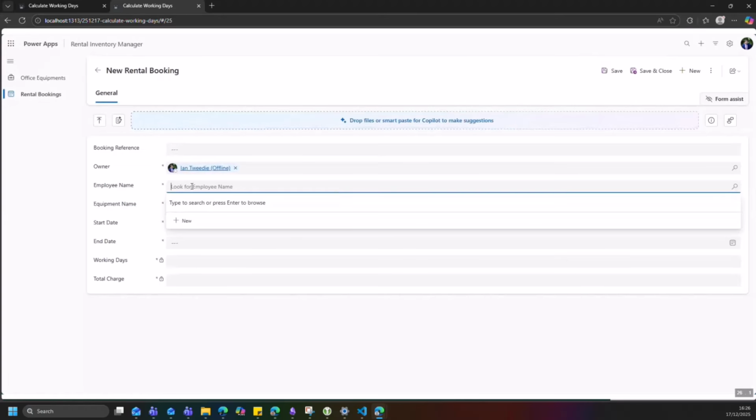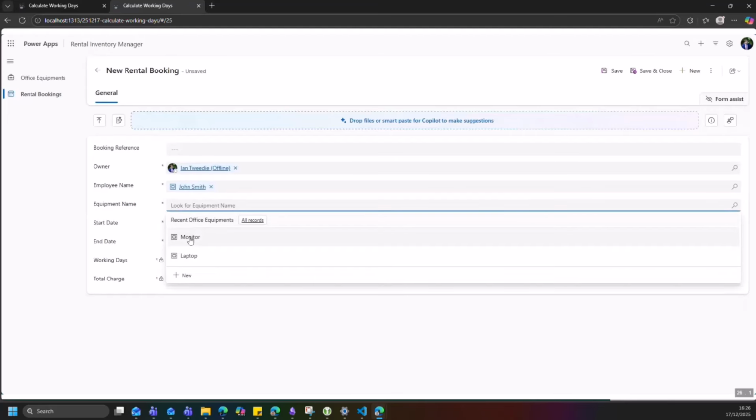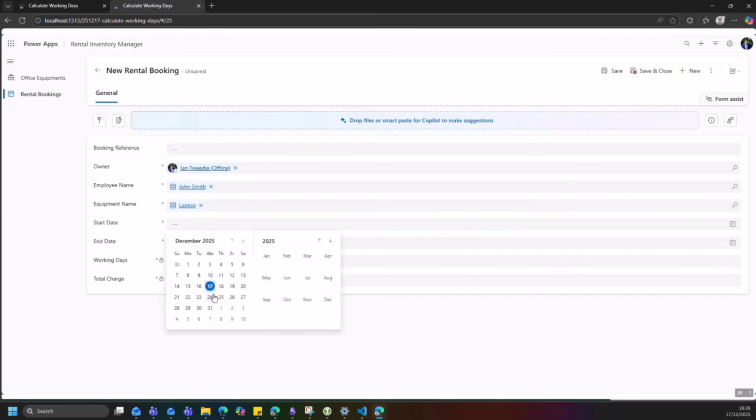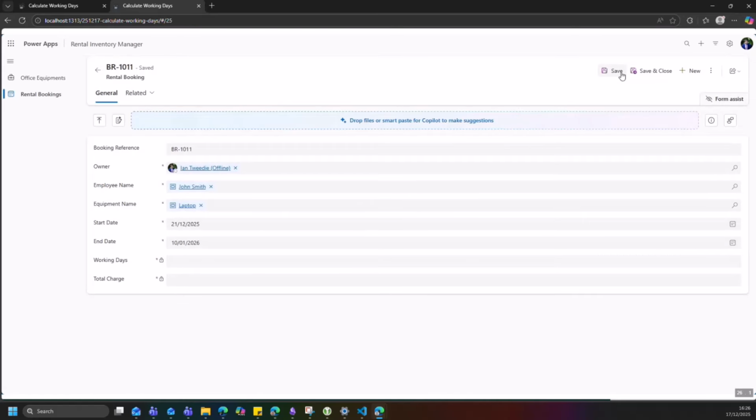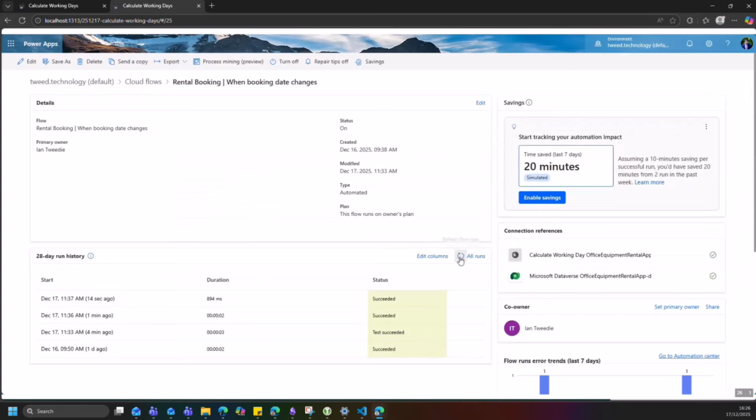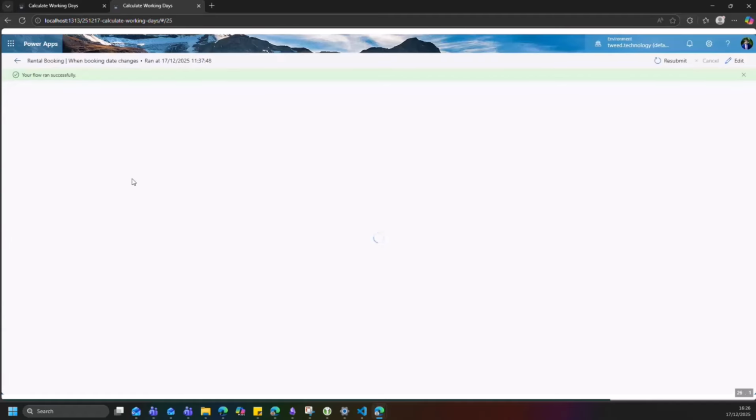So let's see this happen. I'm not going to build it out this time. I'm just going to show you how it works, and then I'm going to show you it working. What I've got here is I've selected the 21st and the 10th of January. I'm going to press save, and we're going to watch this flow run.